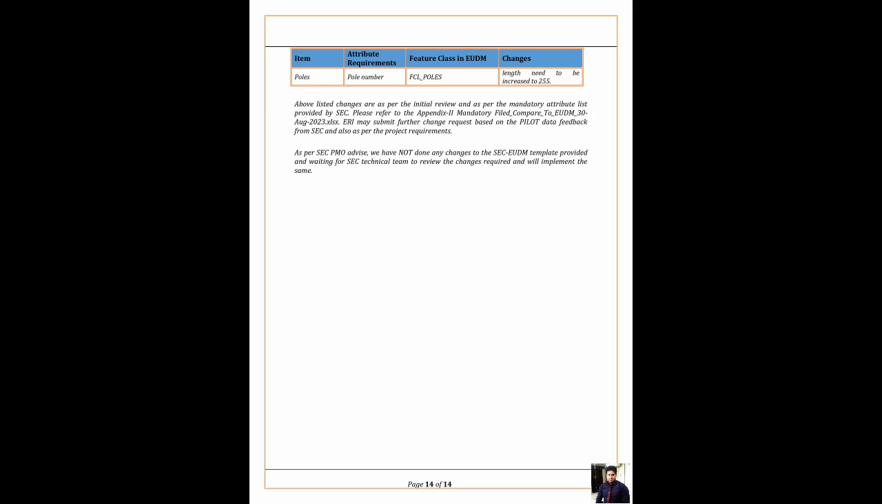2023.xlsx. MNK may submit further change requests based on the pilot data feedback from SEC and also as per the project requirements. As per SEC PMO advice, we have not made any changes to the SEC UDM template provided and are waiting for the SEC technical team to review the changes required and they will implement the same.